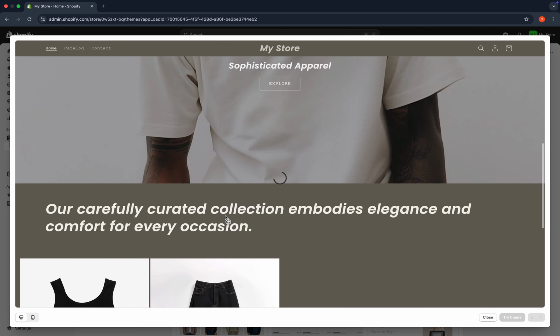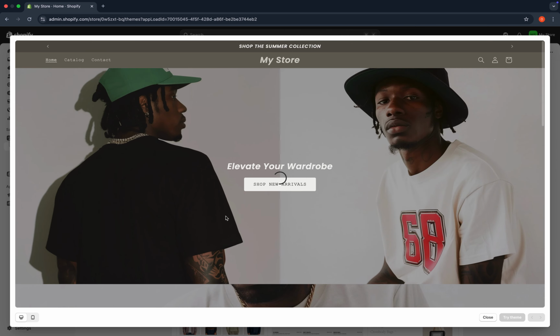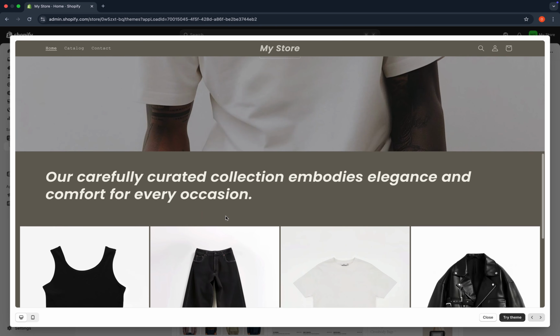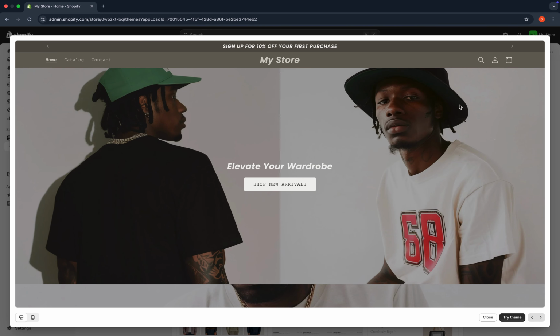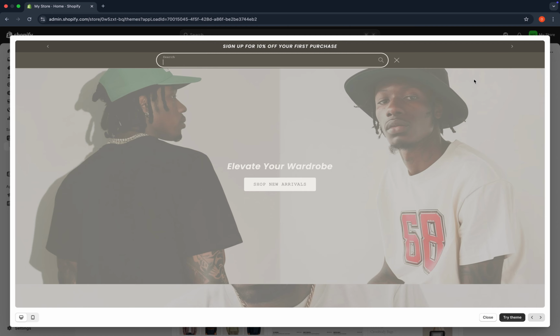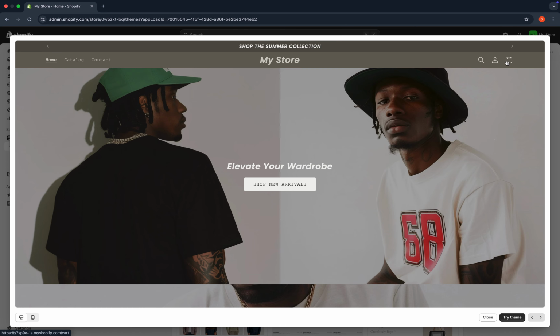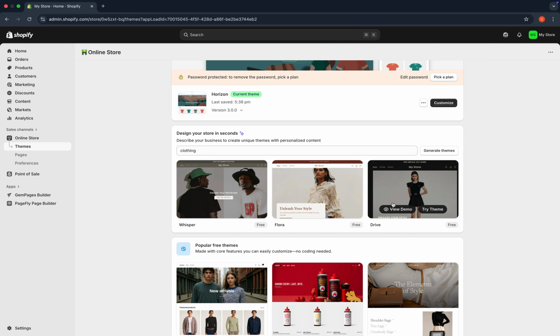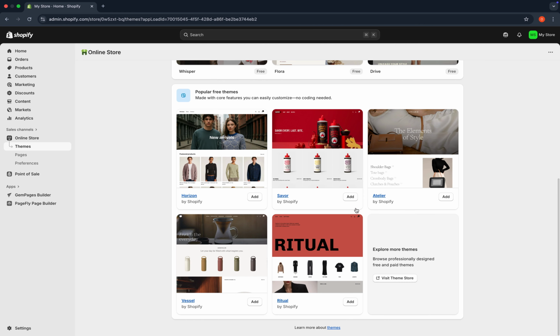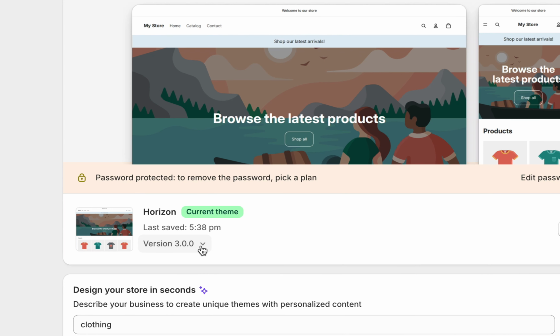Alright, so you can preview it and see if it best suits your needs. It has a search functionality, it has profile, cart, and the likes. So it has all of the navigation. Alright, so you can see other themes here.